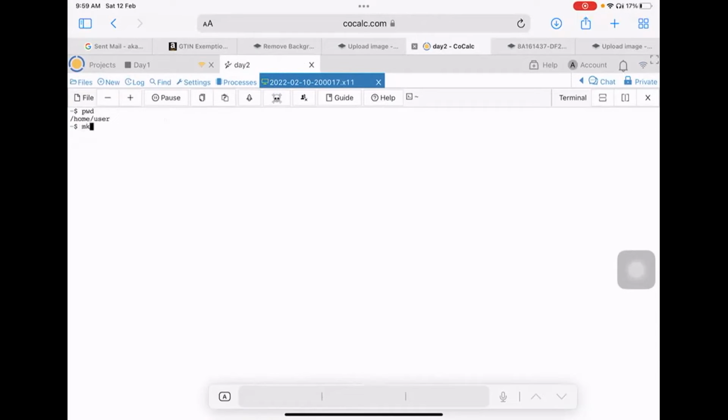Okay, let's create some directories and files. mkdir day2. Let's create a file. I'm using the cat command to create a file. Let's name it day2 for Unix.txt. Extension doesn't matter. You can put any extension, even ABC also you can put.